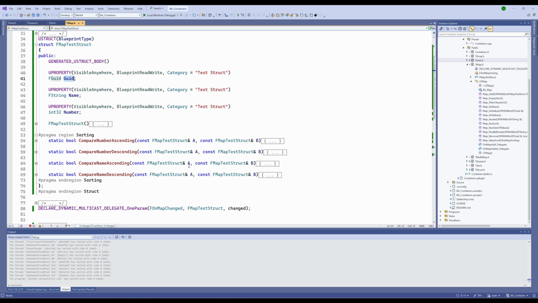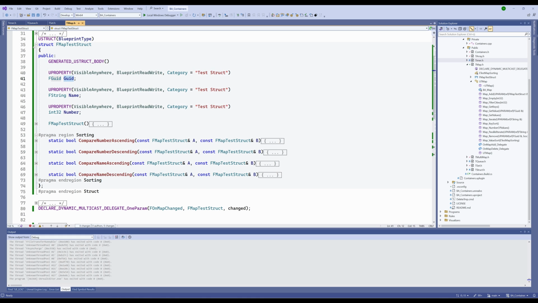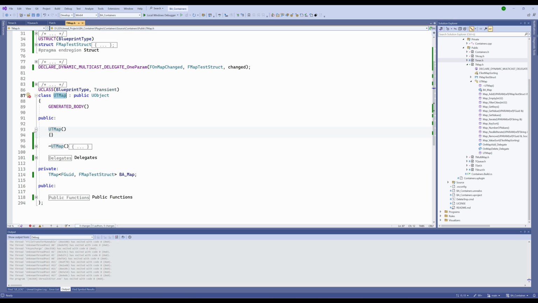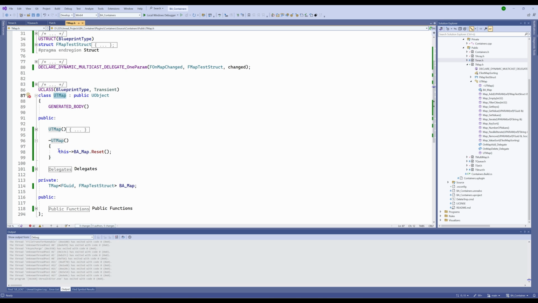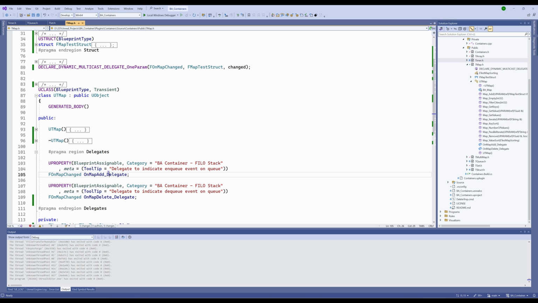These are the sorting mechanisms. They are always static bool and return a bool, like a comparison of two numbers, for example. We have that one delegate that gives you back a map test struct, meaning the one that was added or removed. Then we have the constructor not doing anything. The destructor is just really cleaning, resetting the map. And we have two delegate variables that are used, one for adding, one for deleting. Both are returning whatever was added or deleted for easier reference in Blueprint. And that should be map, not FileStack. Oops, sorry. Just changing that one here.